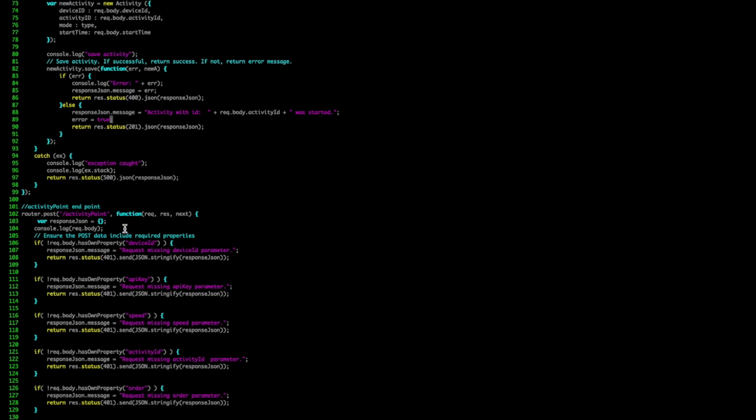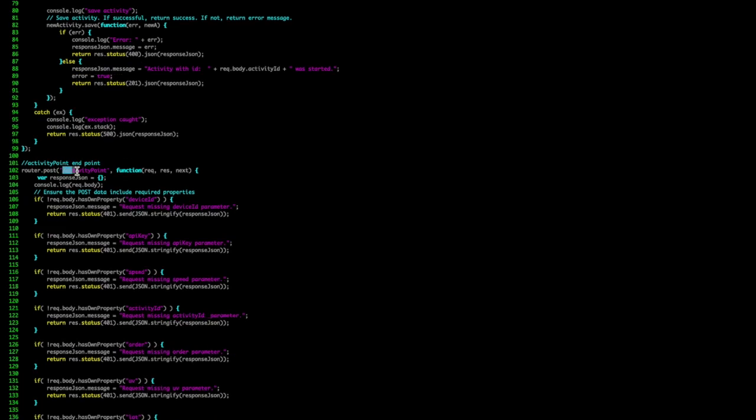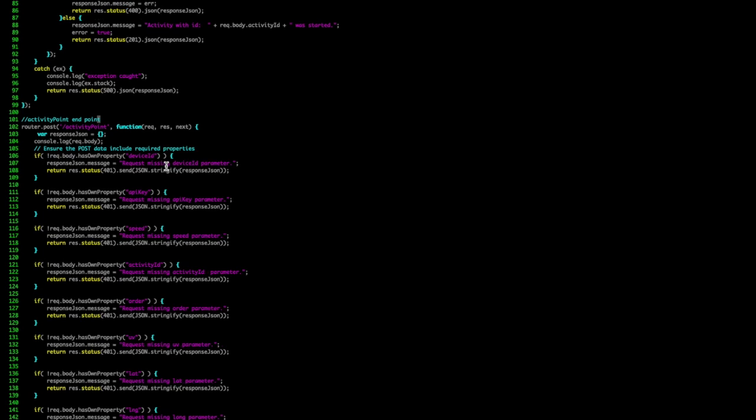And then after the particle sends that initial start activity, we'll get some activity points. And these activity points will keep track of latitude, longitude, speed, things like that we'll need later on to make the calculations.